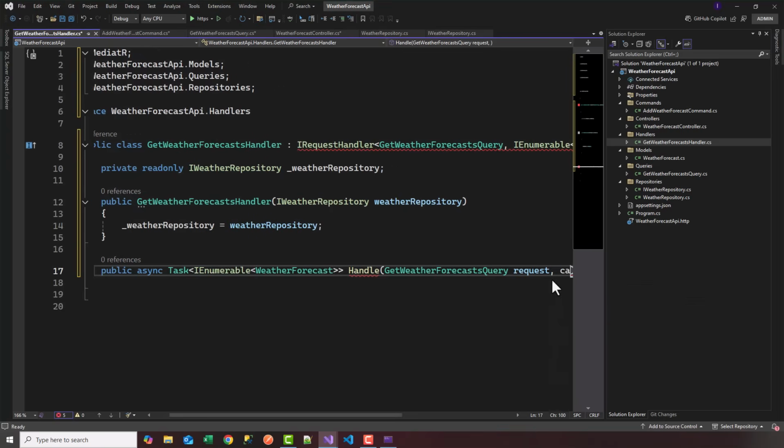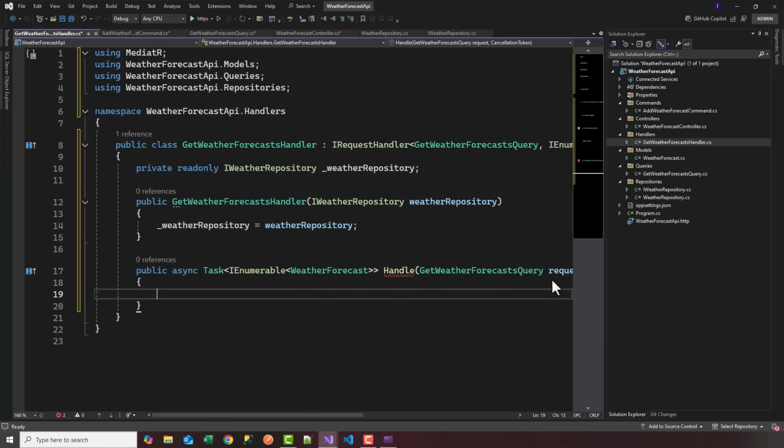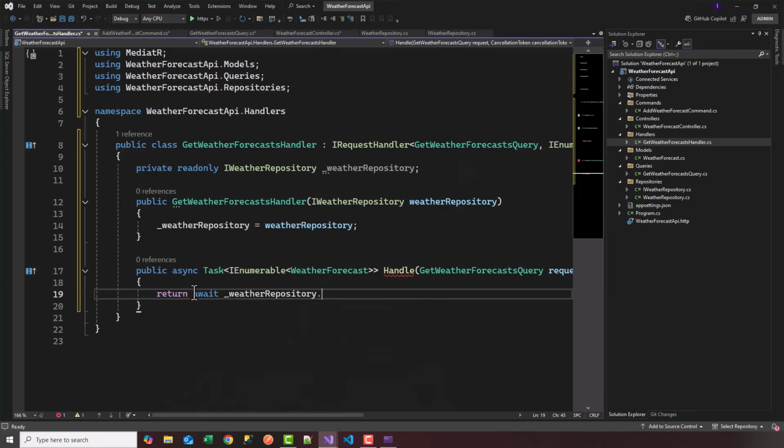And then there's a cancellation token. Okay, so that's the handle method. All right, so basically here, all we do is we handle the query and we pass it over to our weather repository. So we return await weatherRepository.GetWeatherForecastAsync.